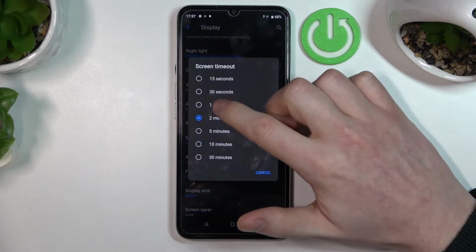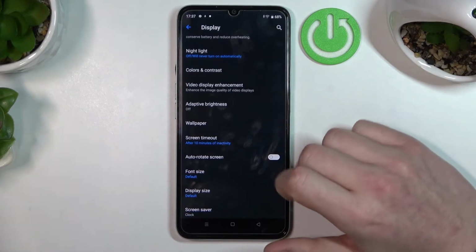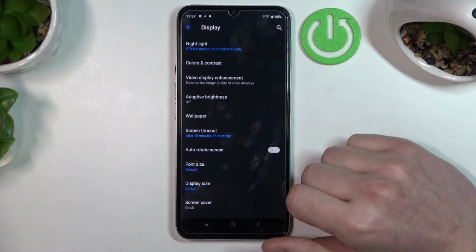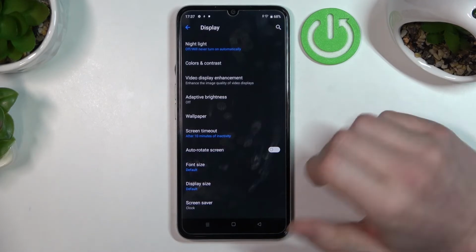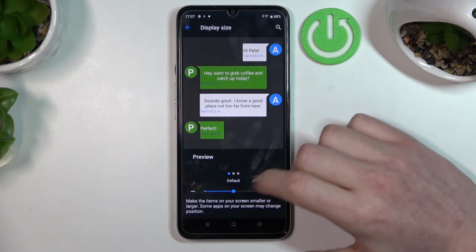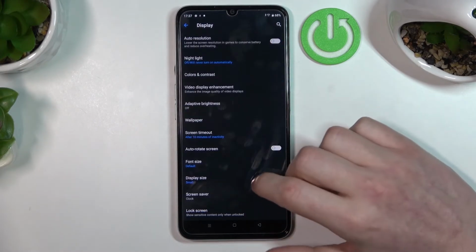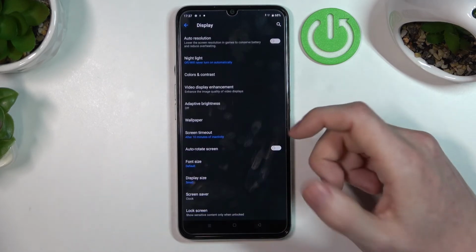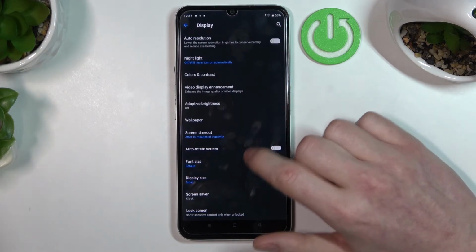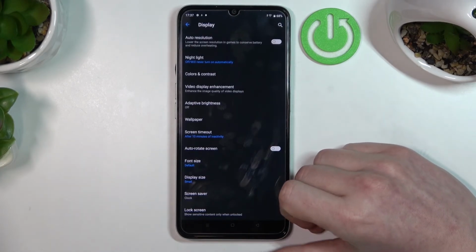Because if you change it to 1 minute or a bit longer, it's just annoying to have your phone not lock itself when you forget about it. The last option is to change display size from default to the smallest one right here, because that way more things will fit on your screen and you'll see a lot more things on your display.